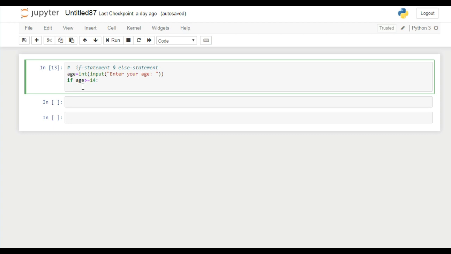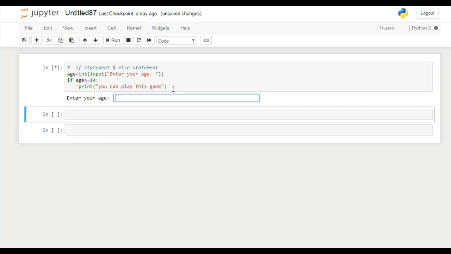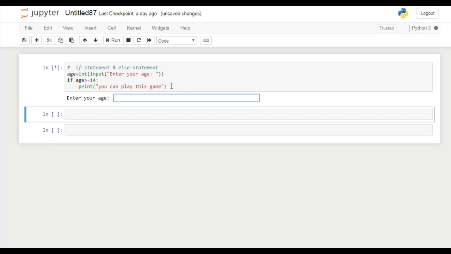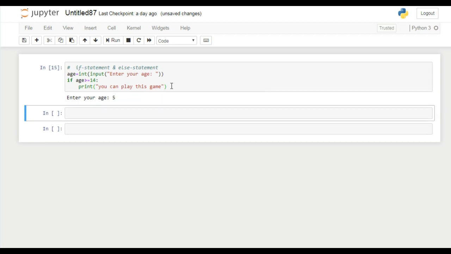Now if the child is above 14 or equal to 14, we can print you can play this game. Alright, now if I run this, it asks for input. If I write my age 14 here and enter it, you can play this game. Now if I write, suppose 5 here and enter it, okay, there is nothing to show because we didn't use an else statement.